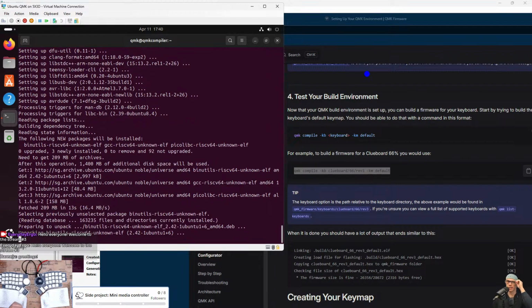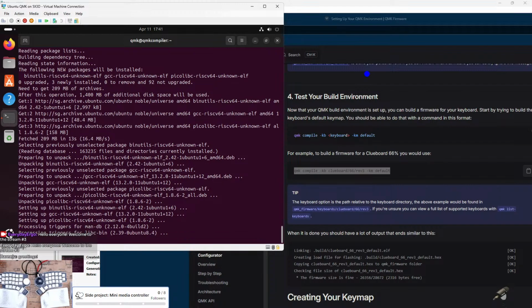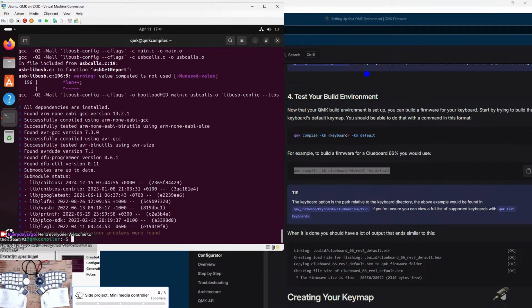I will just clean my glasses. I can't see. Much better. And it finished. How nice.